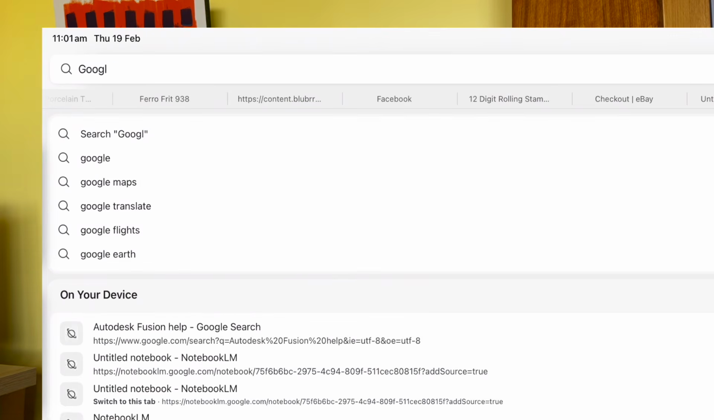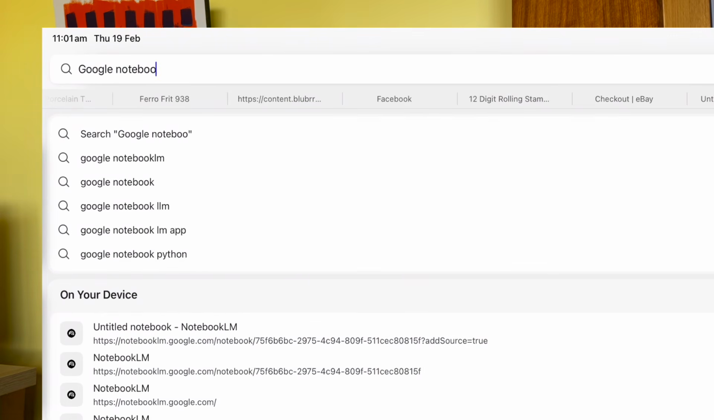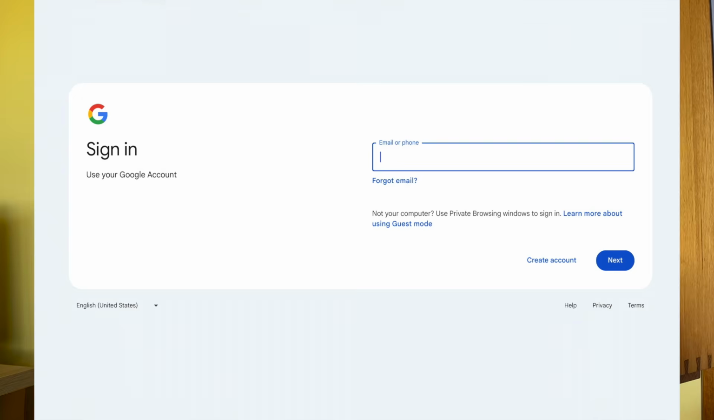Okay, now you're going to need to set up a Google account to use NotebookLM. I've already got one, so I'm just going to show you how to find it and then we'll hop in. Search for Google NotebookLM, and this is what it will look like the first time that you visit. And this is the place where you need to enter your Google account. You can see the Create button there. Well, that's if you don't have one yet.